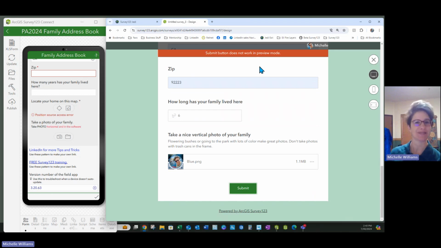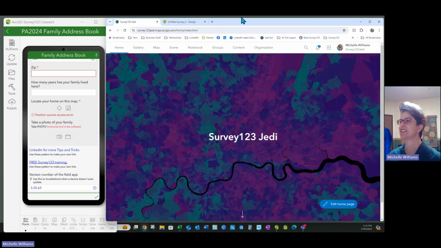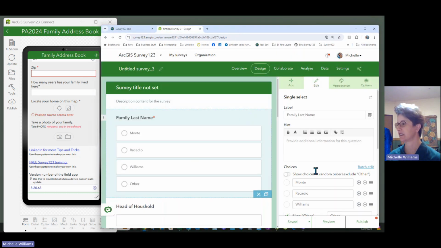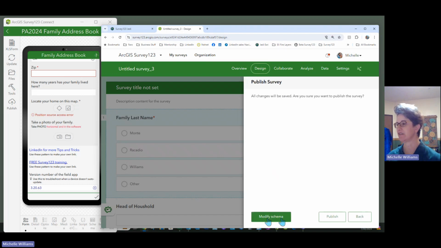This doesn't work in the preview. I always forget, I'm in the preview. Okay, so let's go back. Get out of there. Now we're going to publish, say we like it enough.